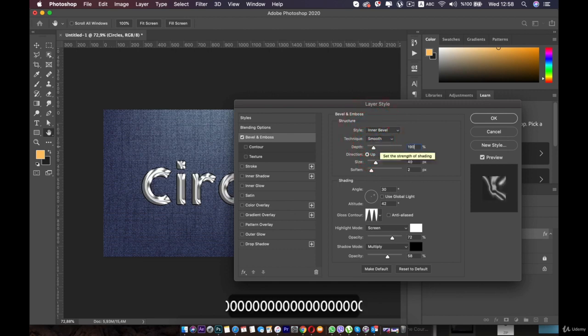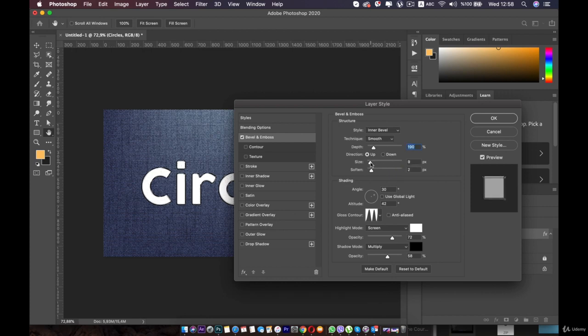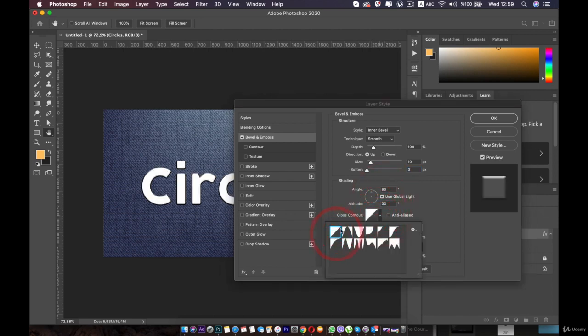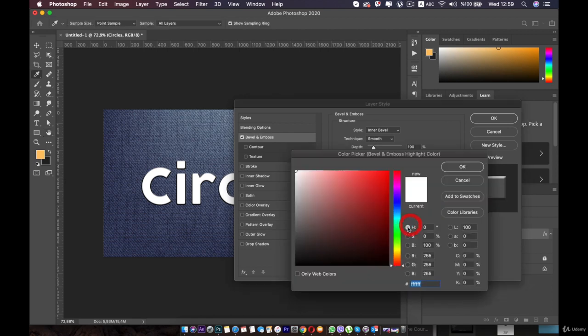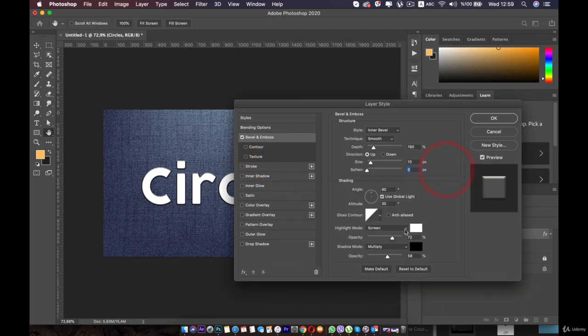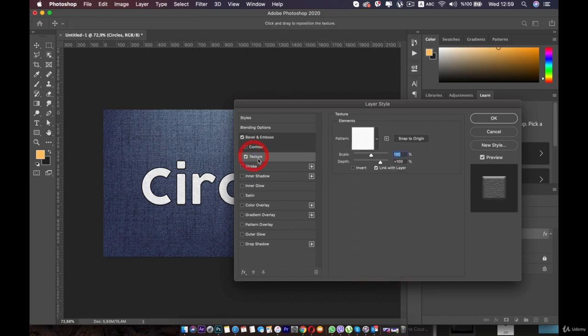The technique will be smooth, and the depth, make it 190. The direction will be up, and the size, make it 10. And the softness will be 0. The shading, use the global light 90 with 30. The gloss contour, use the first one. For the highlight and shadows, change the blending mode for the highlight to the overlay and make the opacity 100. For the shadow, it will be multiply and the opacity will be 40.